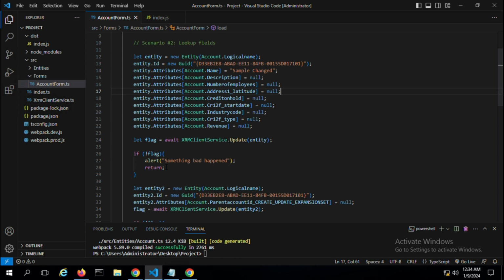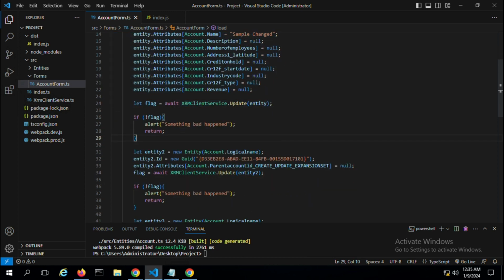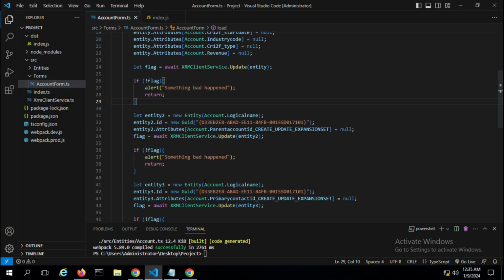The first one for the normal fields, let's call them normal fields, which is where the update occurs behind the scene, and then the lookup fields, for each of which we create a separate request. And this is the correct way of updating a record.